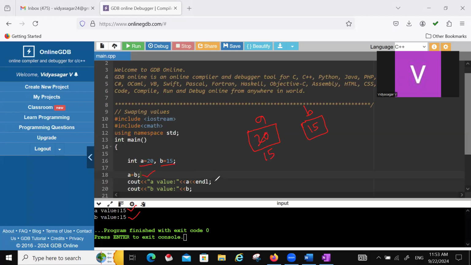So now we are printing A. What is A? 15. Now what is B? So it's not swapping. What to do here? We need to take some temporary variable. So let us take A is 20, B is 50. And before taking this statement, let us take one more variable t and store this 20 here.